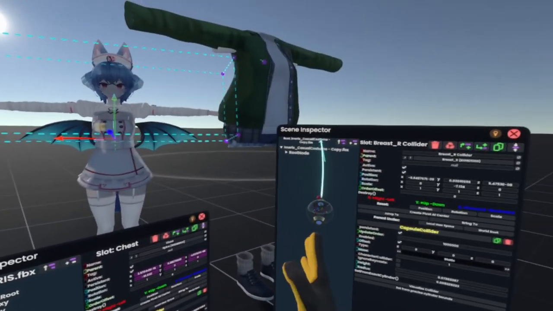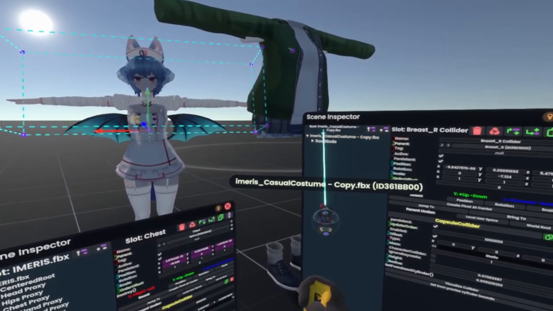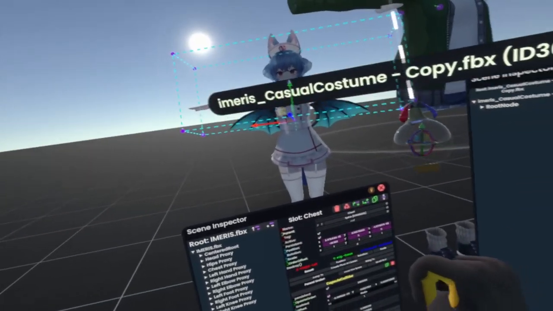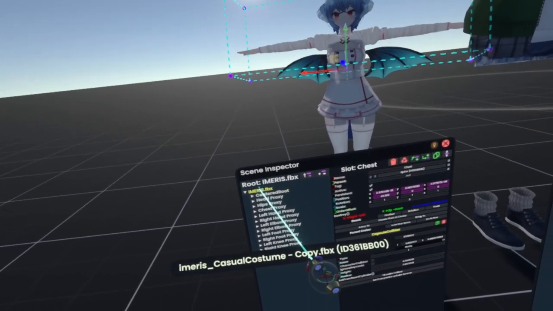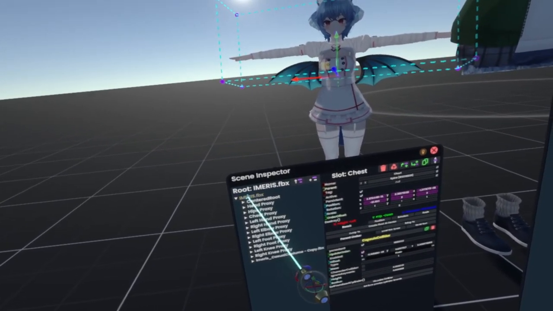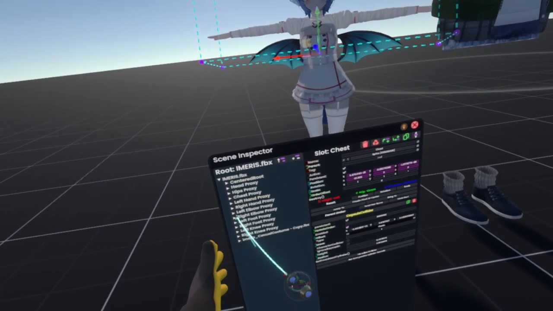Now, you're going to take the root of the outfit. So in our case, it's Ameris underscore casual costume. And this is just a copy. I made a copy of the file because I was doing some edits in Blender with the original. You're going to drop it directly onto the root of your avatar. So now you can see we still have this inspector here, but the outfit has now been moved under our avatar.